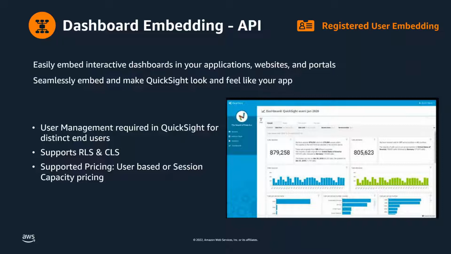Registered user embedding does support row-level security as well as column-level security, so you can ensure that the end users are only seeing the data that they're supposed to see. And as far as the pricing models for registered user embedding, we support user-based or session capacity pricing. And we can offer more information on the different pricing options as well. So, next slide.